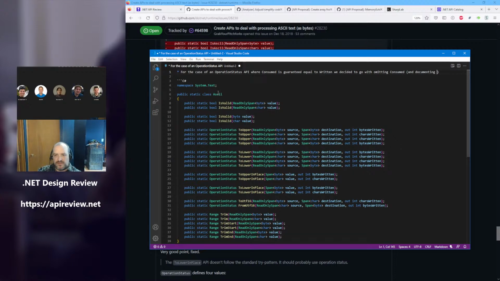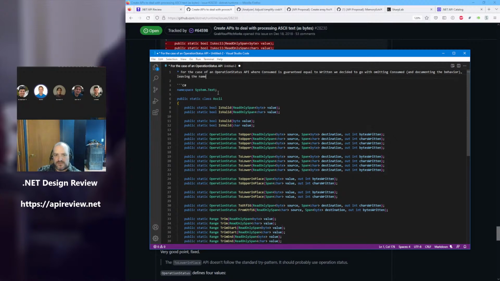Since we have some extra time, I'm going to ask an unusual question. Who is going to become an owner of this type if it's in system text? Because initially it was supposed to be part of system buffers. I mean, the last person who touches it, so that's you, Adam. Yes. I don't know, we'll figure it out.